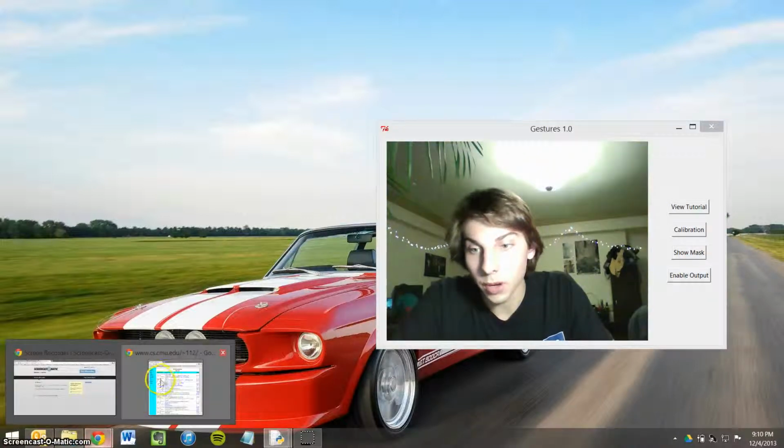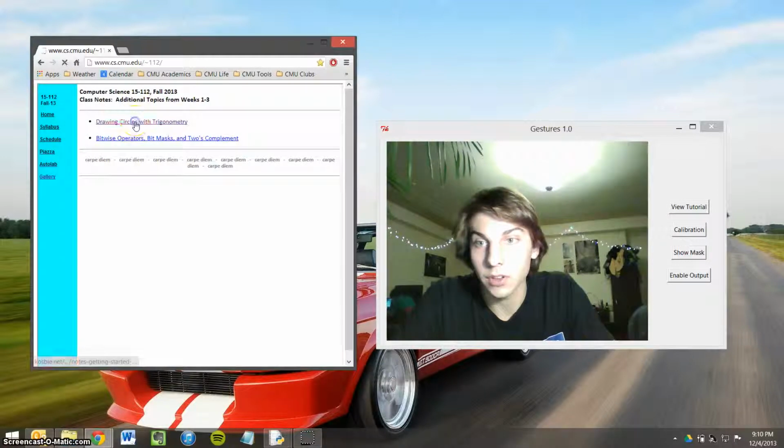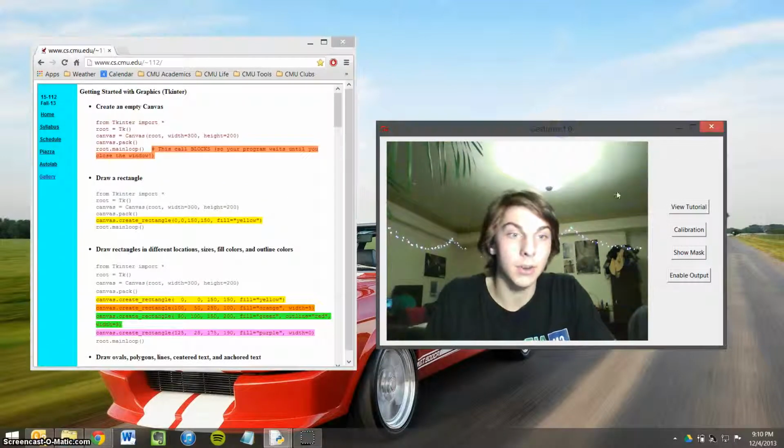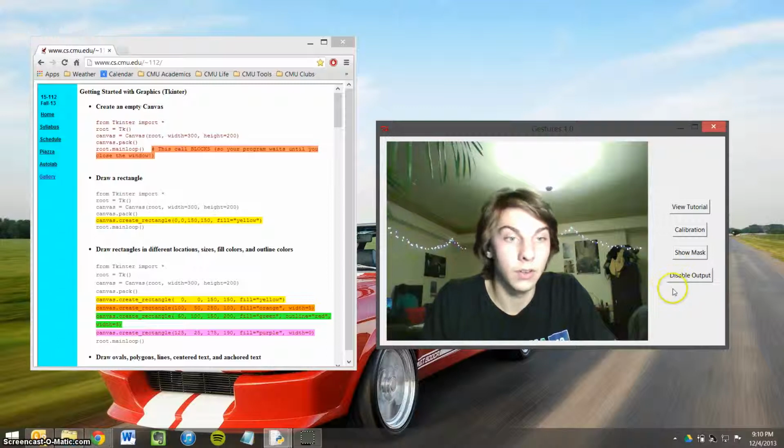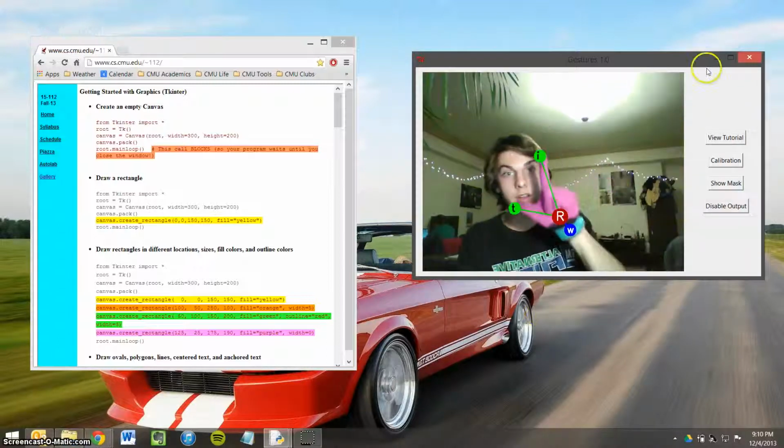So I'm going to open up a browser window, to allow us to play around with this a little bit. Let's see, here's a good one. And then I'm going to turn on enable output and show the gestures. So output is enabled. I can control the mouse cursor.